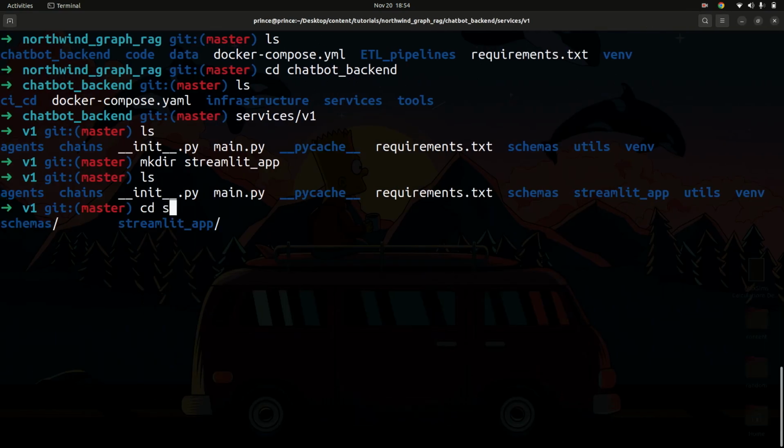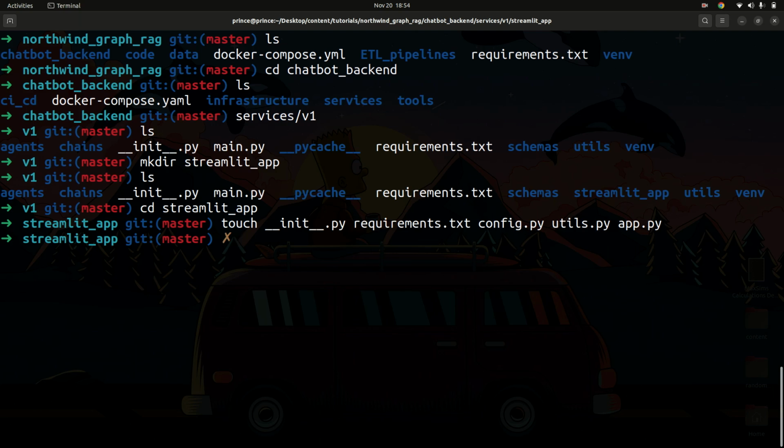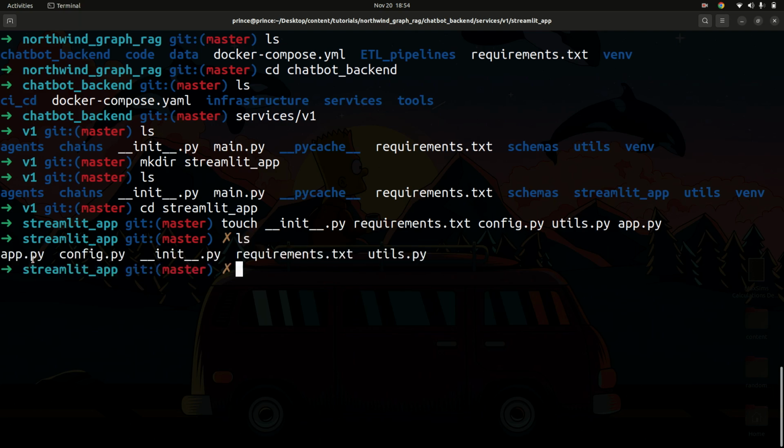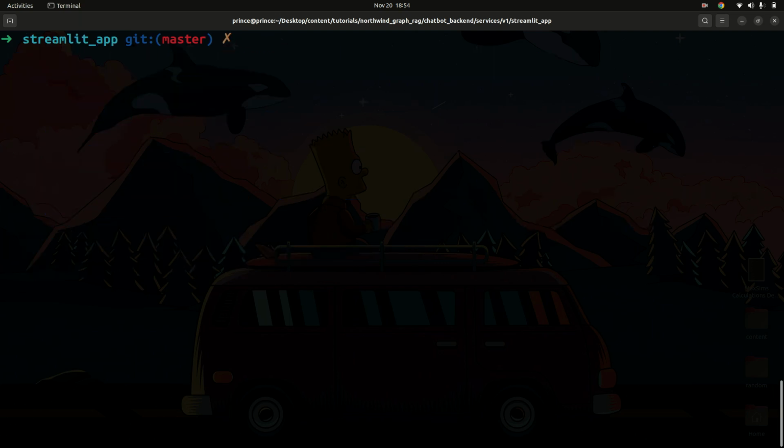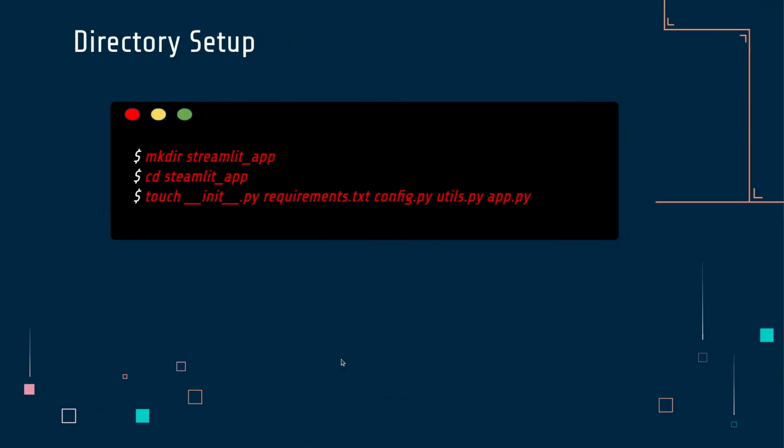I'm going to change directory into my streamlit_app and simply run this command. If I do an ls, you can see we have the files there. We have the main app, config, and utils, and the __init__ file is just making this a Python package. The requirements.txt has the requirements that we need for our app. I'm having a different requirements.txt file from the one we have up here, because I want to containerize this application, and I'll show you in a minute why I have that set up.